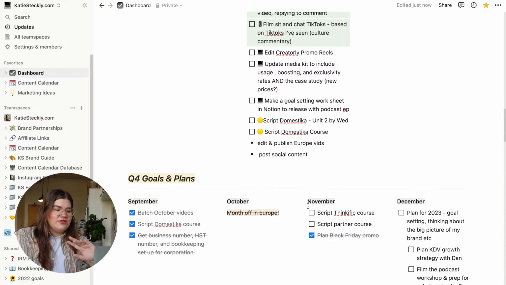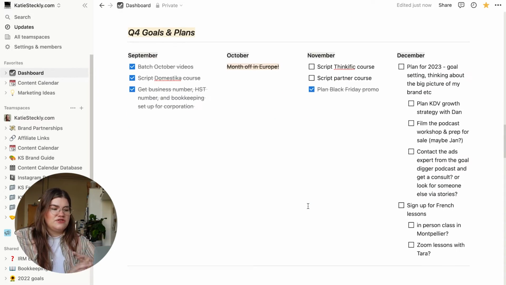Okay, scrolling down further on my main dashboard, I have a section for Q4 goals and plans. So obviously I update this at the beginning of each quarter, and I just have a column for the different months, and I'll write a few notes on the big projects that I'm trying to accomplish before the end of that month. And then I can always reference this as I'm planning upcoming weeks to make sure that I am making my way through these big projects as needed.